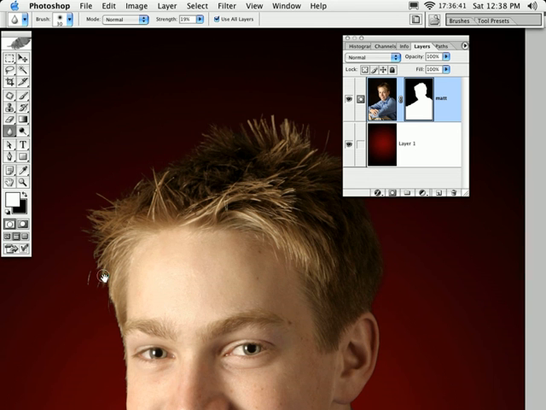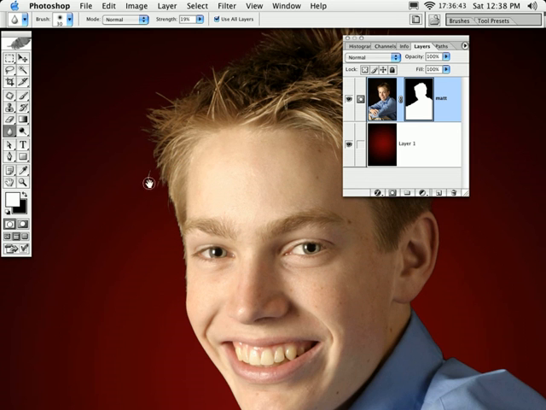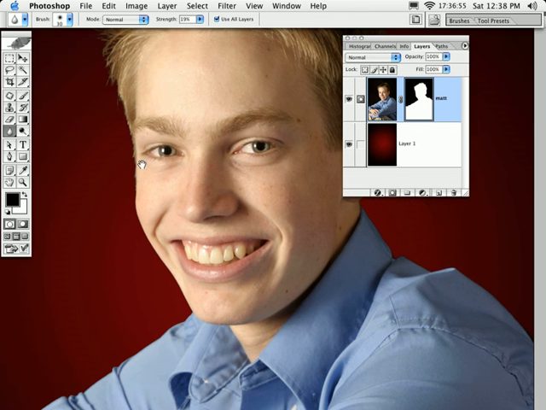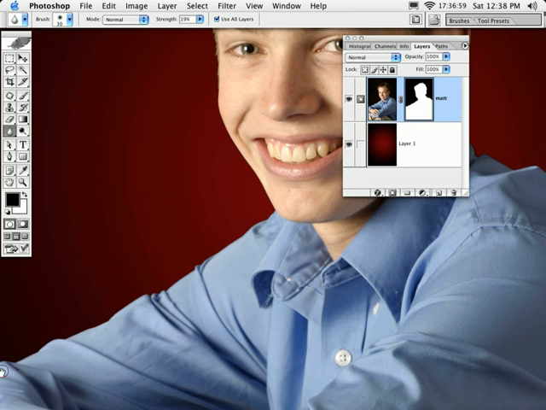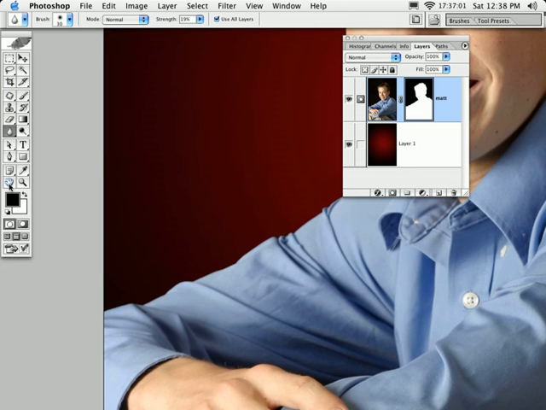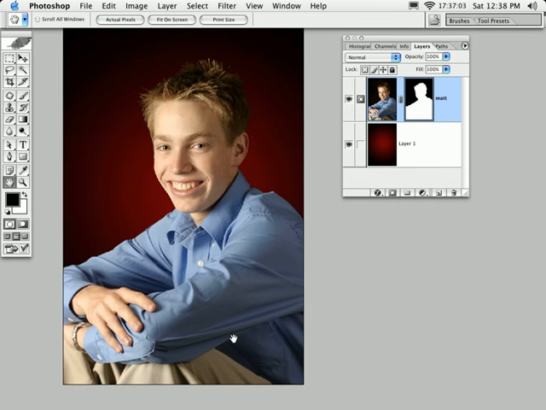Now you see this little tiny hair that's hanging off the side of his head? You need to decide, is it more important to maintain every single hair or to make the image look good? And I believe it's to make the image look good, so bye-bye. Just paint with black to get rid of that hair. Soften that cheek up a little bit. There we go. So that's already looking a lot better. Okay, now he has that new background.